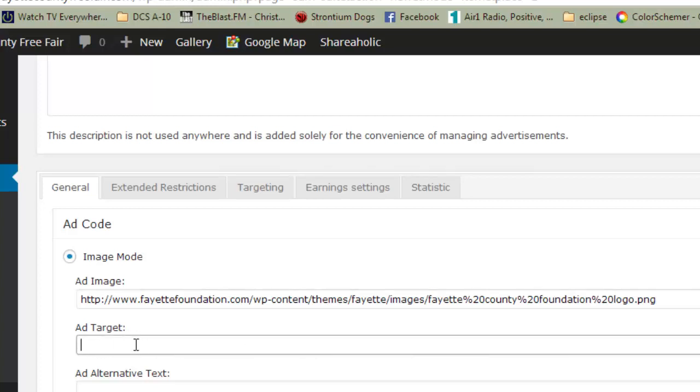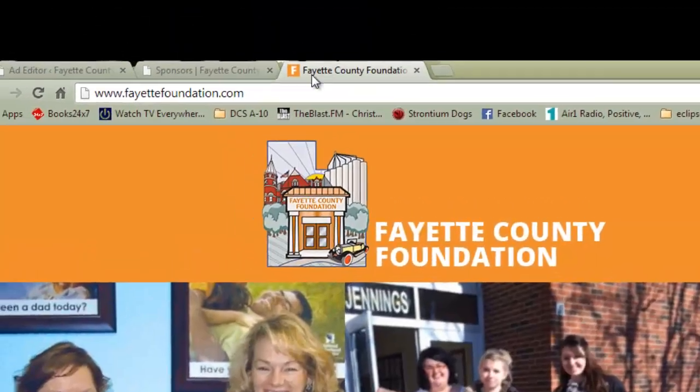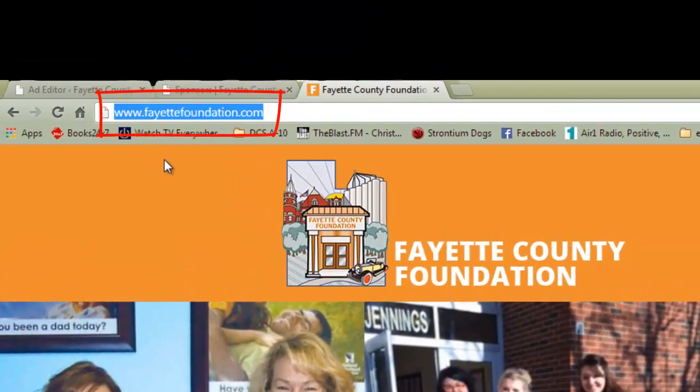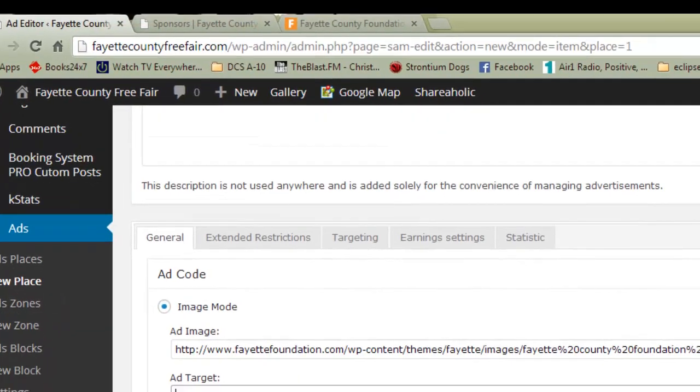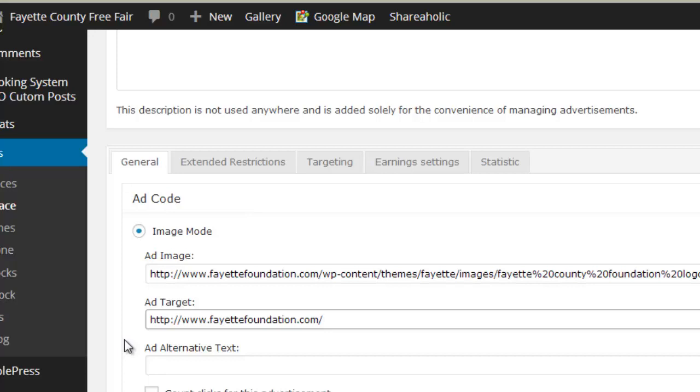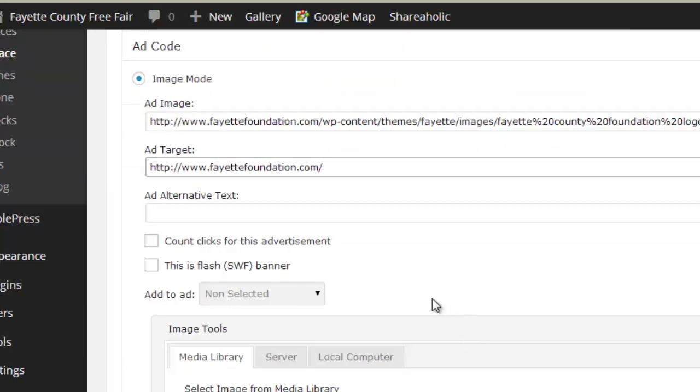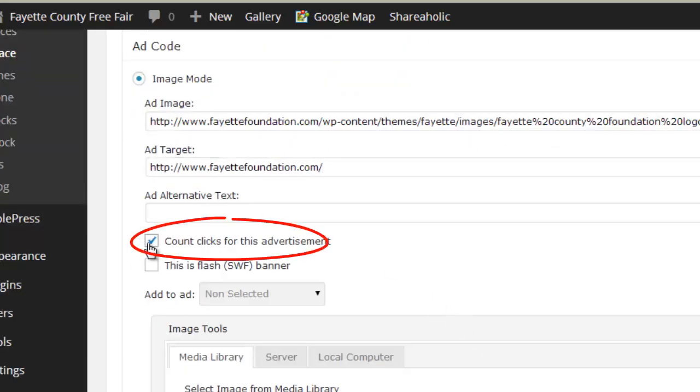And then what we want to do is add target. When you click on that image, you want to take it to that web page. So we'll copy the web page, go back to our tool, under add target, we'll hit paste. And it even has a nice little tool here. We can count clicks for this advertisement. So we can actually track and watch on the back end if we wanted to go and manage and look at it and see how many times people are actually going and looking at it through your web page. Sometimes that helps in generating revenue when you go to sell your ads.